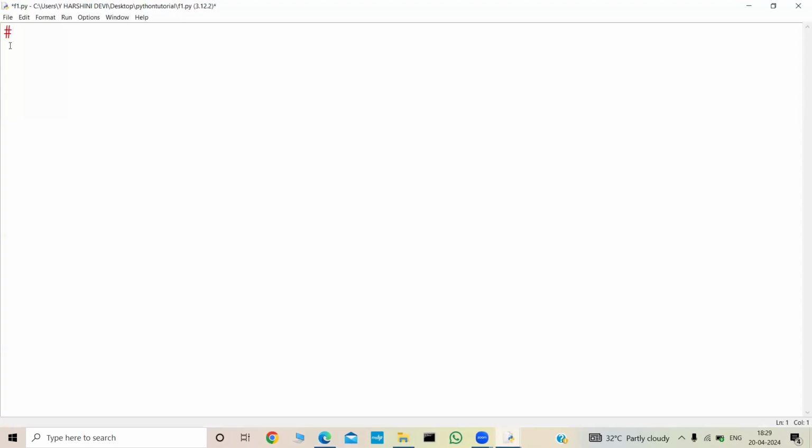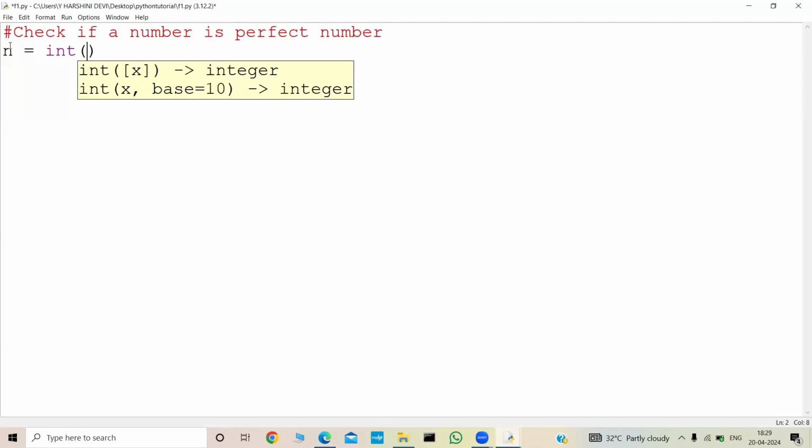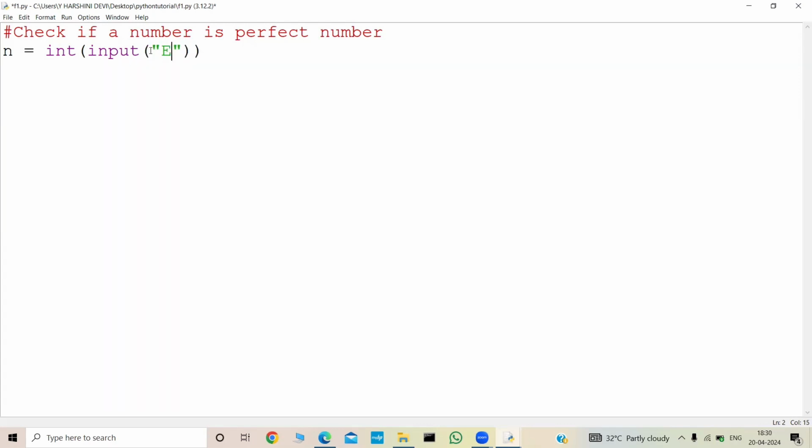So let me keep a comment first: check if a number is a perfect number. Now we need to take the input. That is n equals int of input of "Enter a number".